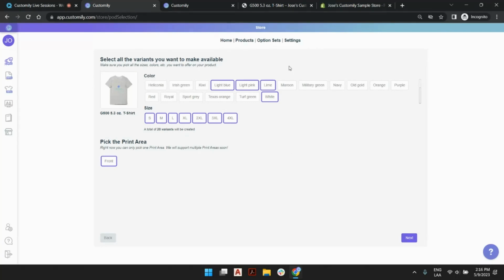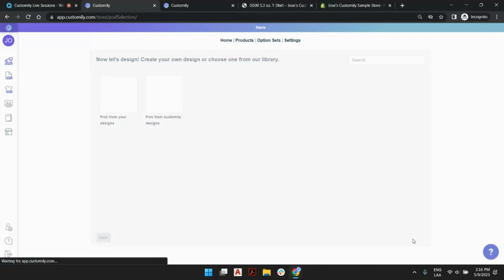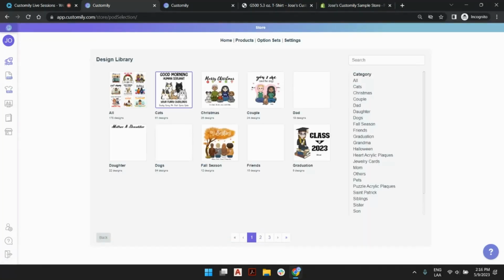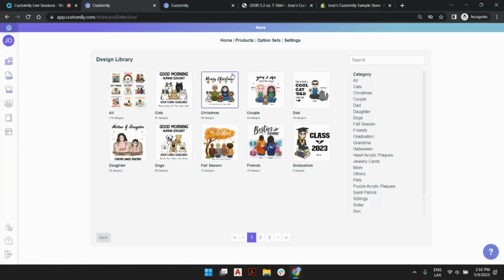Once you set this up and select at least one variant of each, you go next, and here you can go to your designs, or you can pick from Customily Designs. I'm going to pick from Customily Designs, and you will see that we have all the categories here.